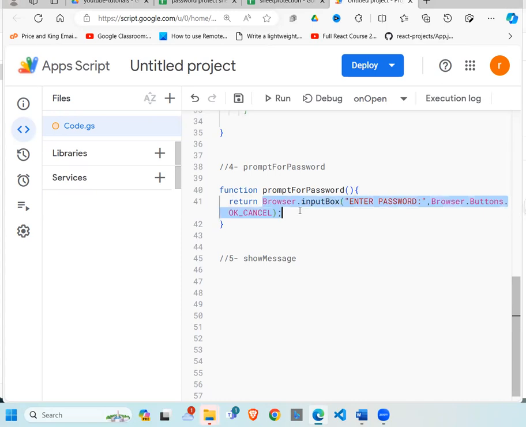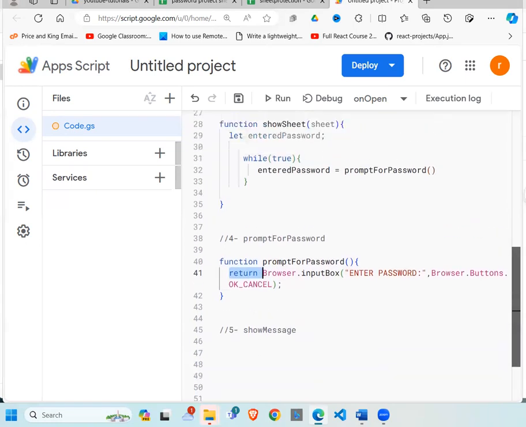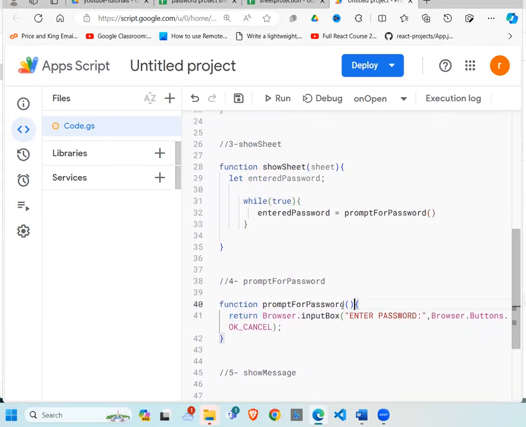So when it displays this and I enter my password, I'm saying return whatever is entered. That's why I use this return here. Now, when it returns there, I call this function right here, and whatever is entered is gonna be stored in this variable called entered password, which I defined up here. Okay, now I'm inside the while loop.